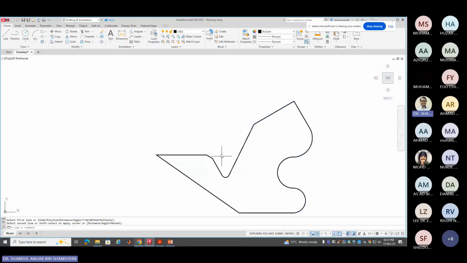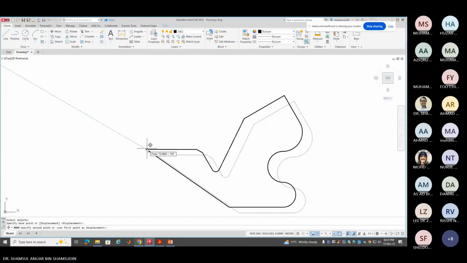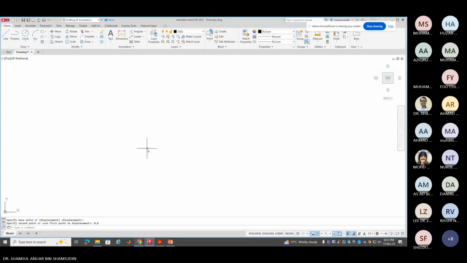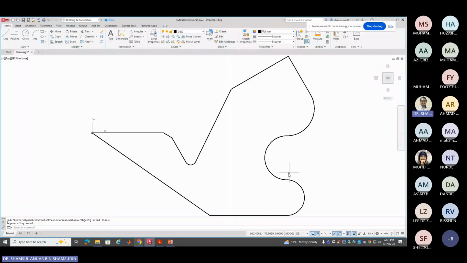So I can move this thing, say, let's move this part to 0, 0. Okay, so when I zoom all, that sharp corner will be at 0, 0. So at the axis, or use it as a universal coordinate system.